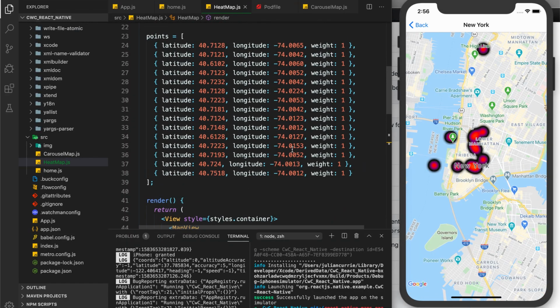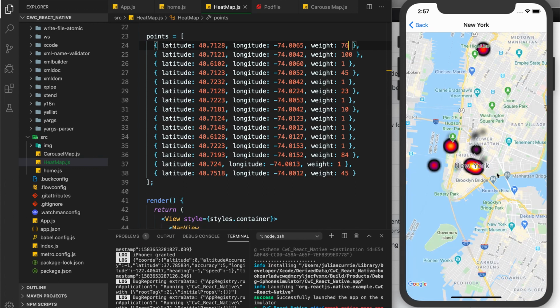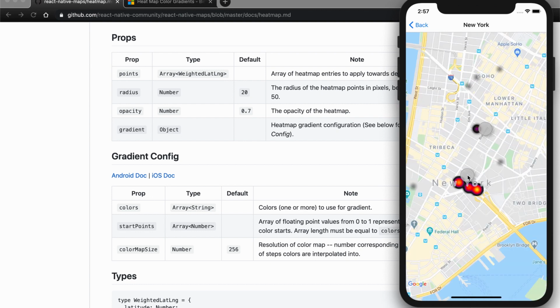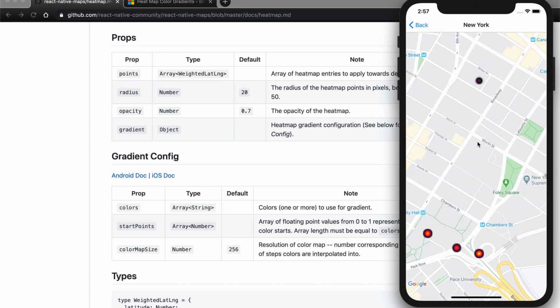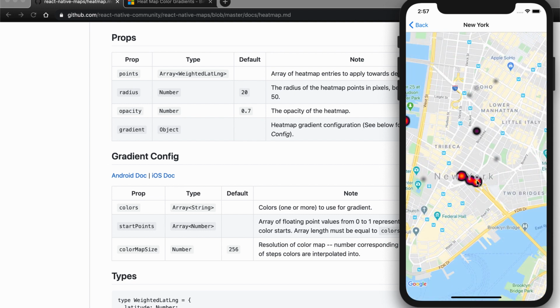And you could play around with the points if you want to. You can use slightly bigger points. You can use different weights. So let's do different weights here. Let's do 10 up to 100. Let's do 45, 84, 45. Let's do 23. And now if we save, you can see some points are very weighted and some are not very weighted. So it really depends on what you want for your heat map. I personally like to keep all the weights the same because it makes it look more like an actual heat map. But that really depends on what your requirements are for your app.